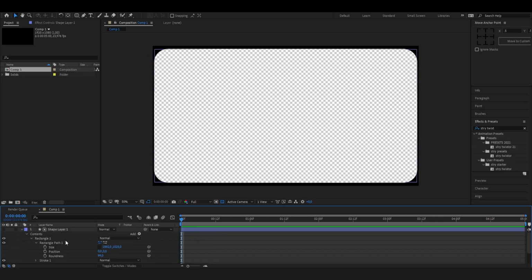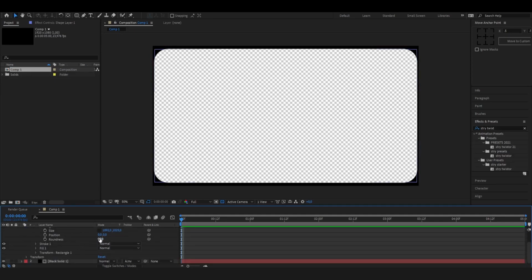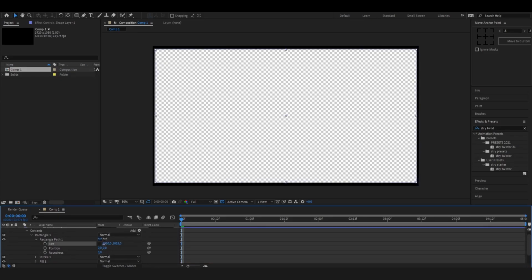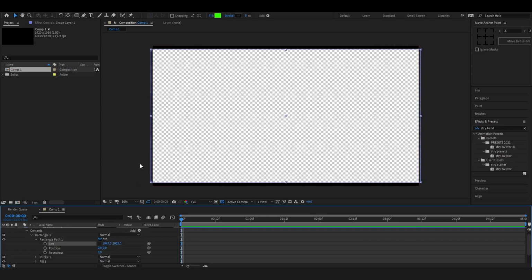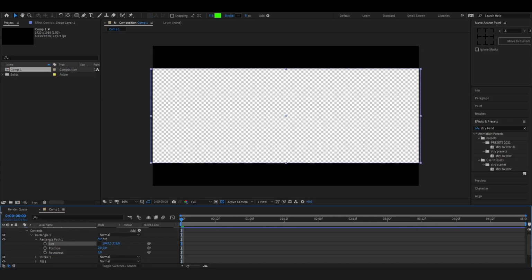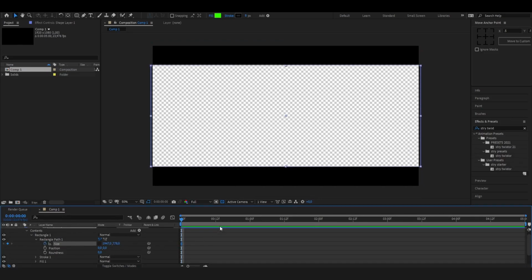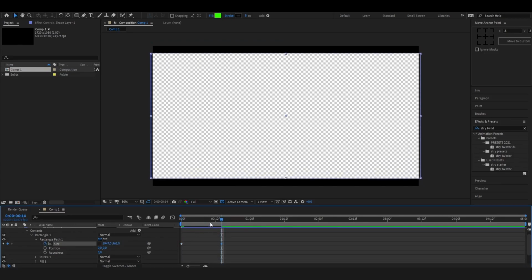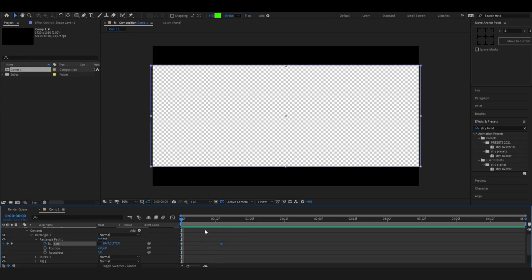Another option for the basic roundness: either you go with 0 roundness on here, make this go to the edge so you won't see it on the side, and then you can do whatever you want. You can also animate that, of course, if you want a little effect.